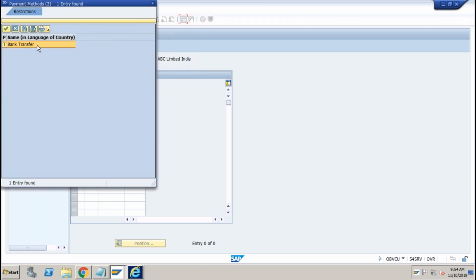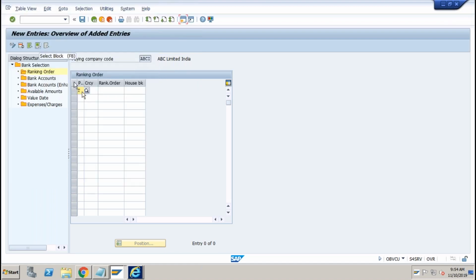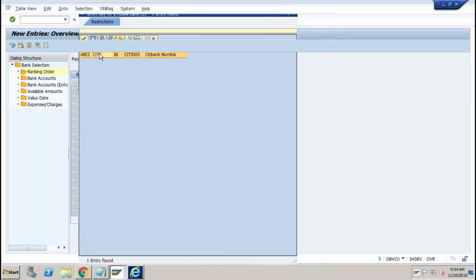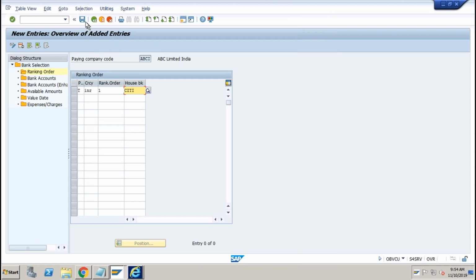As of now, we only activated payment method T for our company code. So I'm telling the system that for payment method T, for currency INR, ranking order number 1 should be given to which house bank account? As of now, I only have one house bank. Save it.